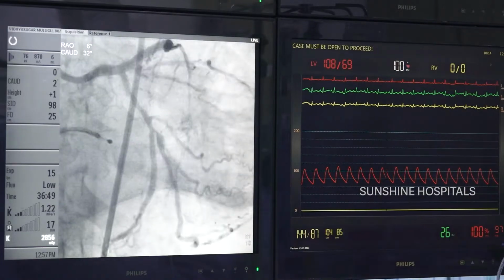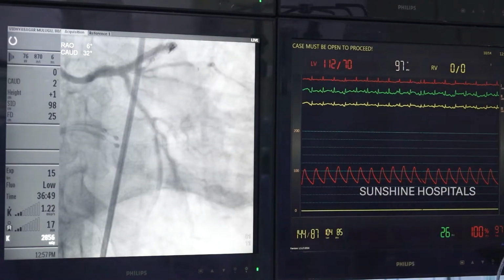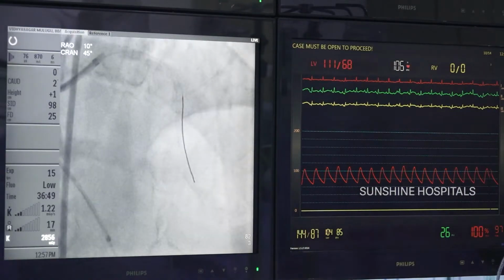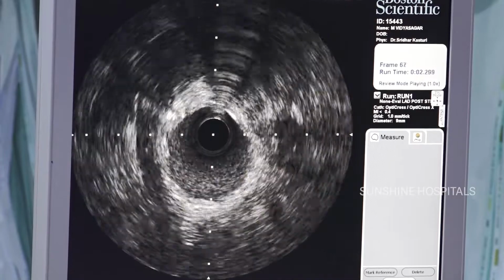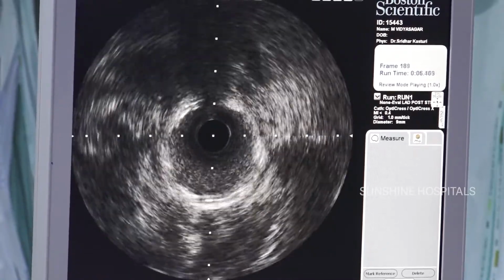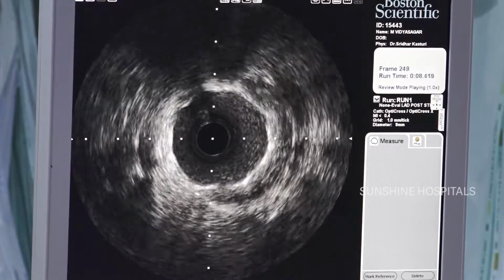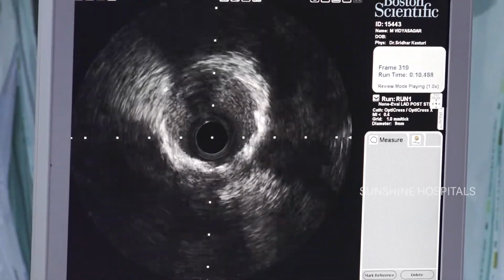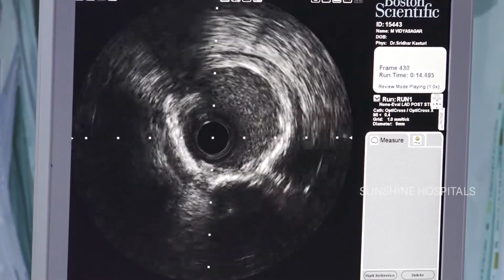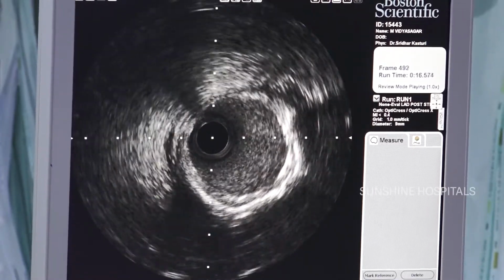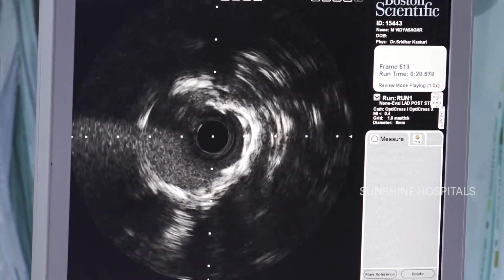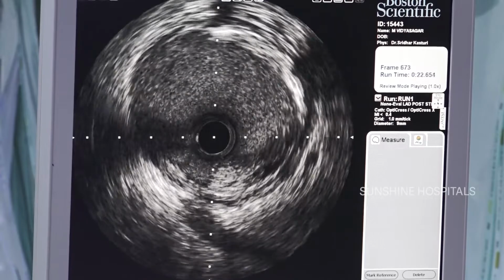So then we wanted to check the IVUS findings, whether the stent is expanded well or not. See, now you can see IVUS shows nicely expanded stent. Almost we achieved 3 mm diameter post stent. Everywhere it's like a spherical appearance and nicely expanded. No malapposition, no under expansion, and no edge dissection.